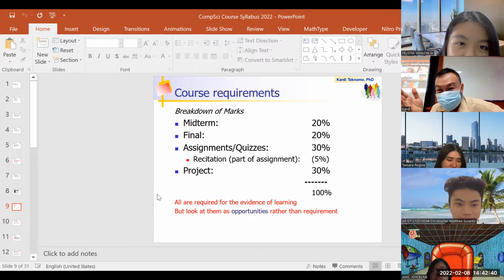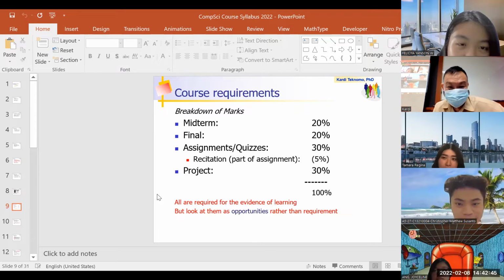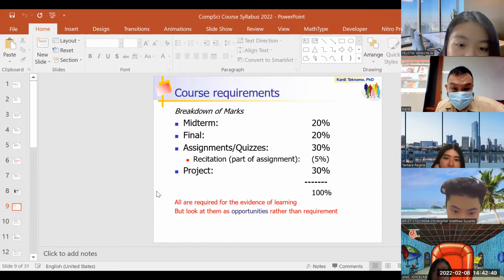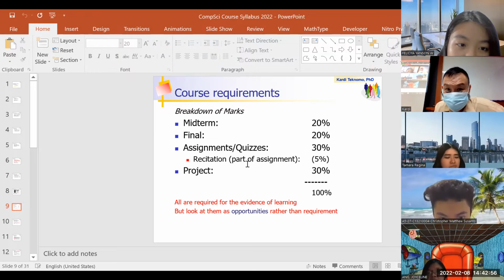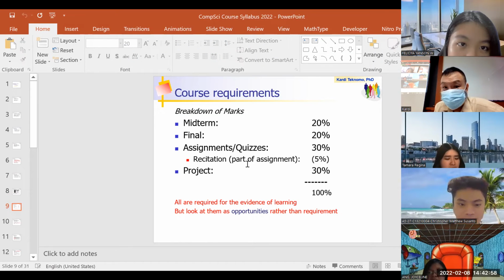Isn't that better? Yes. Oh, so 5% still remains. Okay. So the project that you want, project 40%. I can change the RPS, no problem.